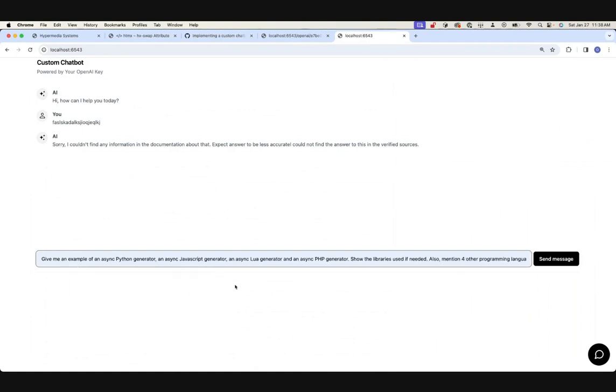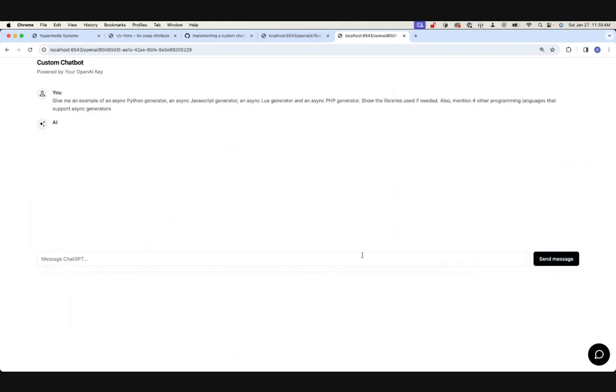Okay, so I think I had this query here for other languages that have support for generators. So I'm asking about Python, JavaScript, Lua, PHP. They are all scripting languages, so they kind of all work the same. So let's see.